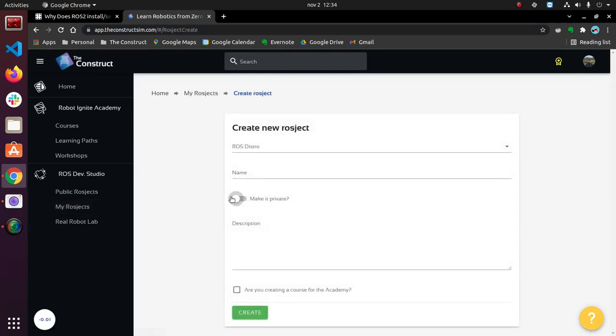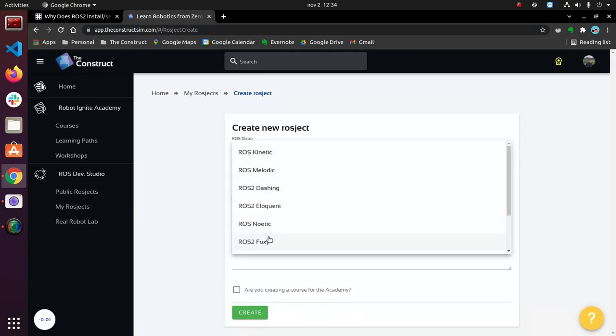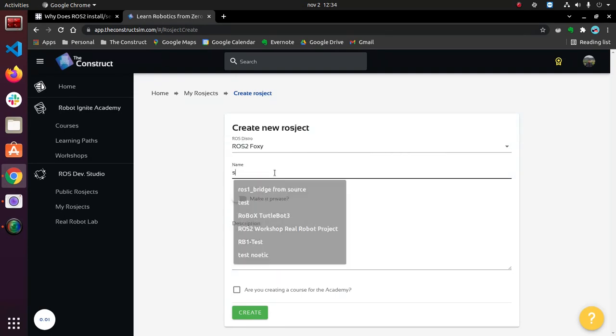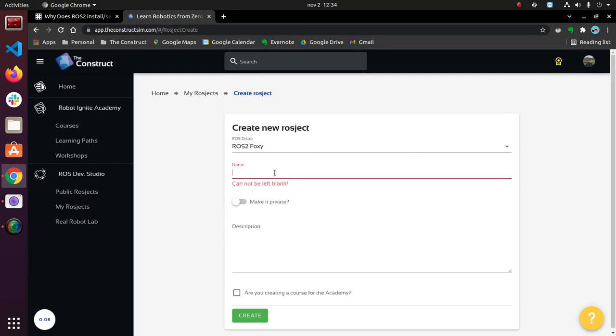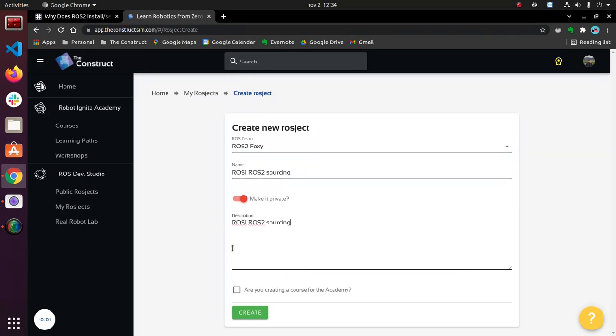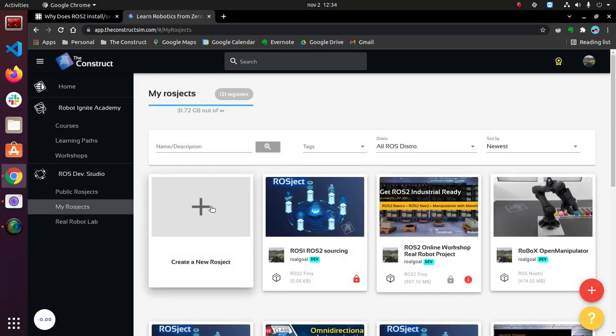And we can create a new ROSject. So we'll set up the same distributions that he has. We'll select ROS Foxy. And we can say sourcing, the name of it can be whatever you want. We'll say ROS1, ROS2 sourcing. Let's make it private. And you have to set a description as well. Actually, this distribution that we're selecting for our ROSject also comes with Noetic, so this comes perfect for this example. So we can hit create, and as you can see, our ROSject in Foxy has been created, so we can go ahead and run it.